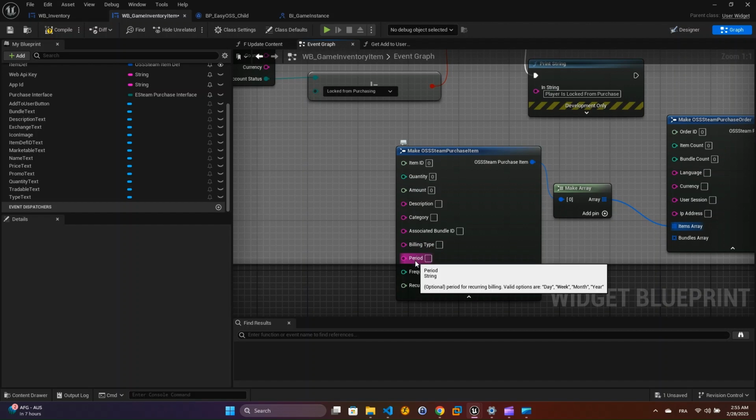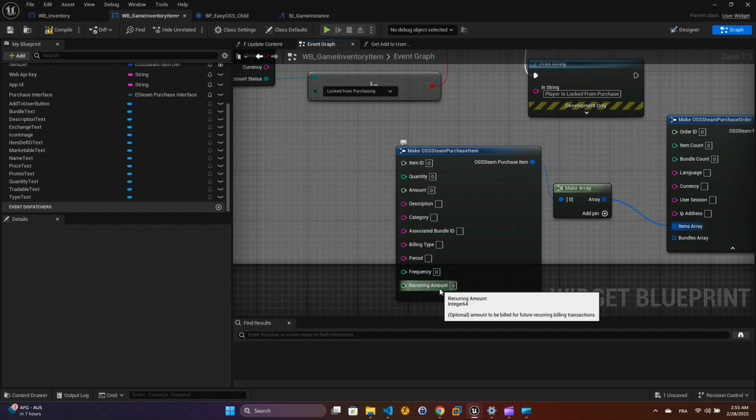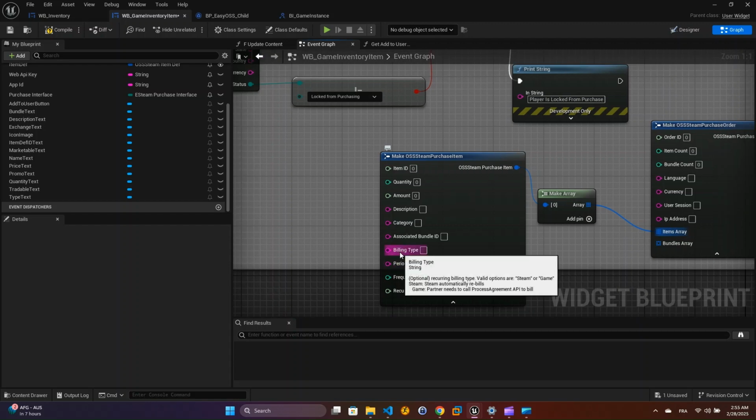The period is the period for recurring billing. The possible values are day, week, month, and year. The frequency is the number of times per period. The supported value is between 1 and 255. The recurring amount is the price to be charged for each rebill. Generally, it's the same amount as the order.